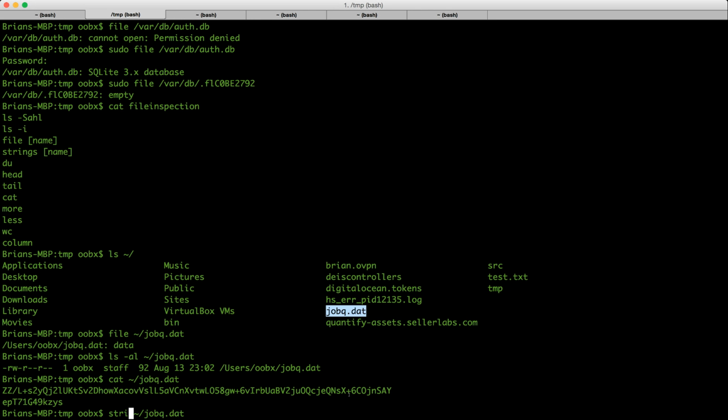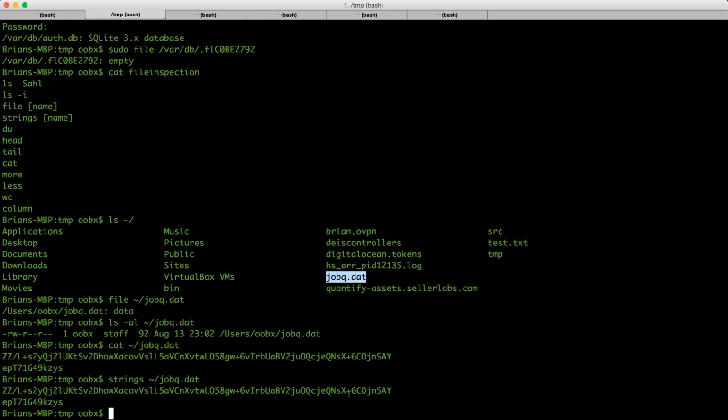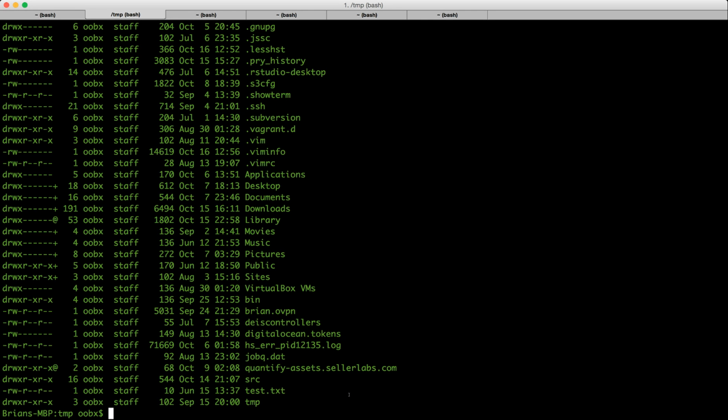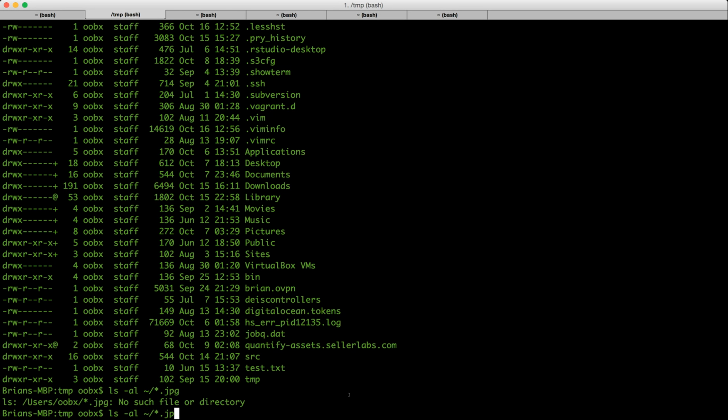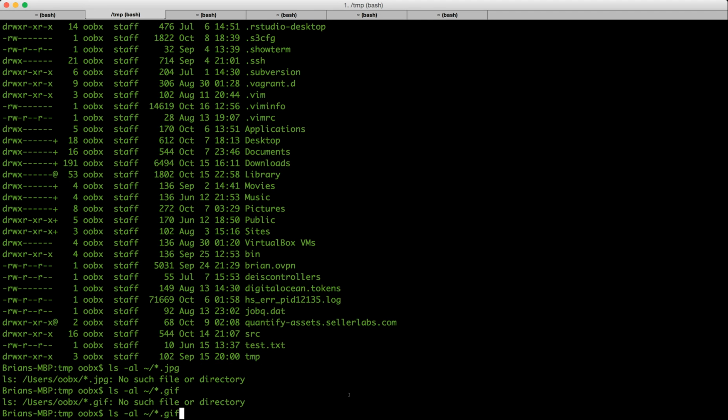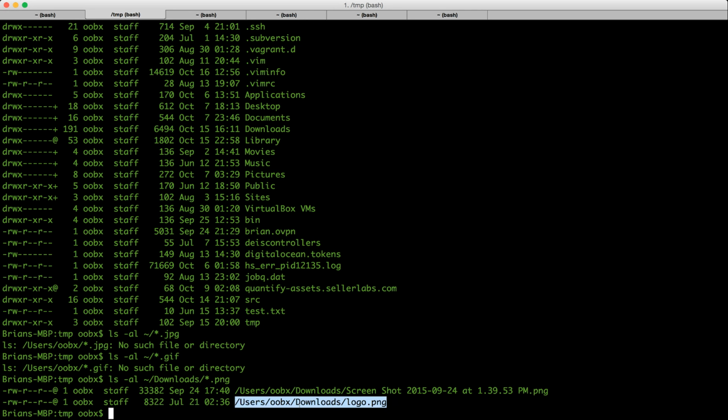Let's imagine that file was totally crazy long, big, all that. You might want to just look at it with strings. And in this case, the contents of the file were a string, although it figured it was a data file. Let's list my home directory again. There you go, it's the file.